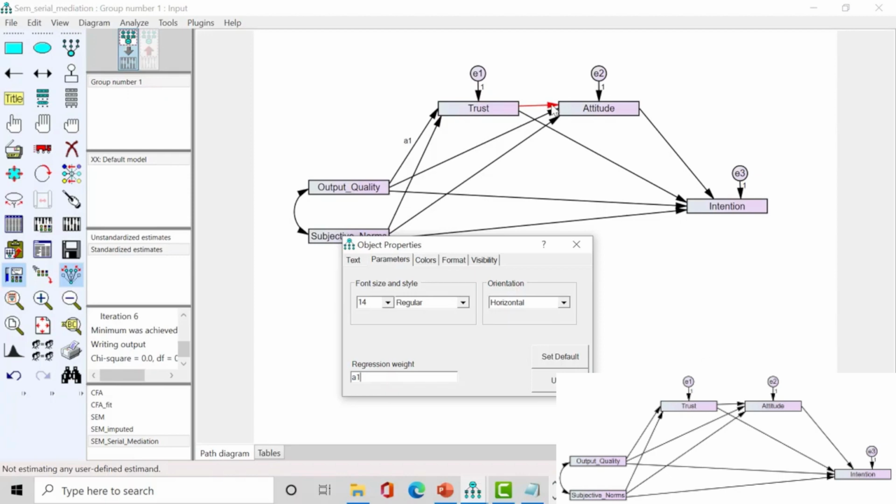For that, we can fix regression weights. Just click on the arrow and you can name the regression weight. Here we have named as A1. Second, we have used A2. Then third, we have used A3. And fourth, we have used B1 as regression weights.